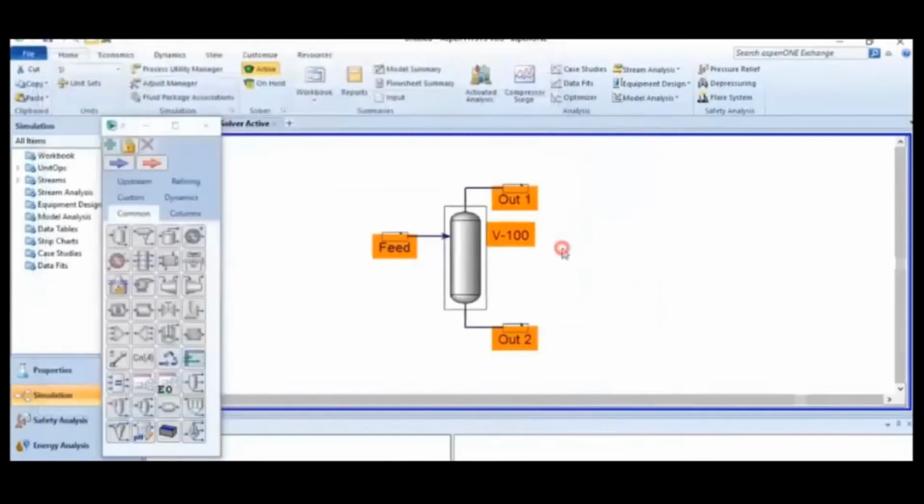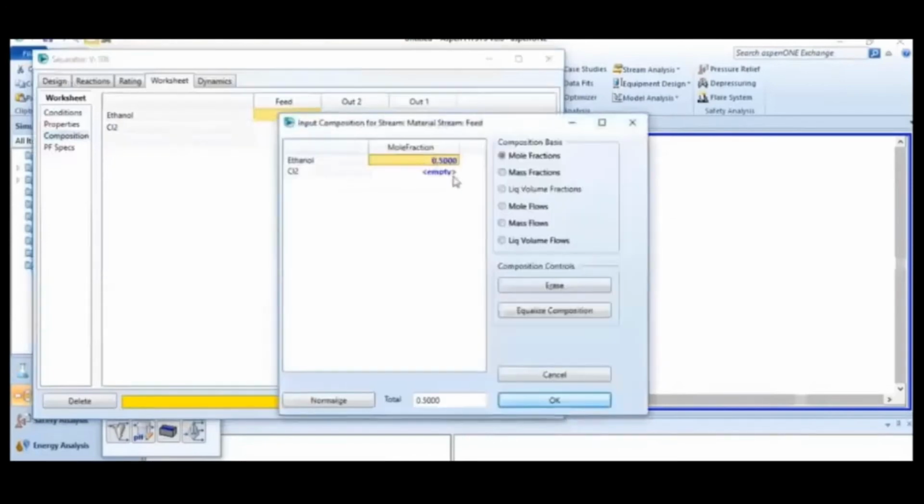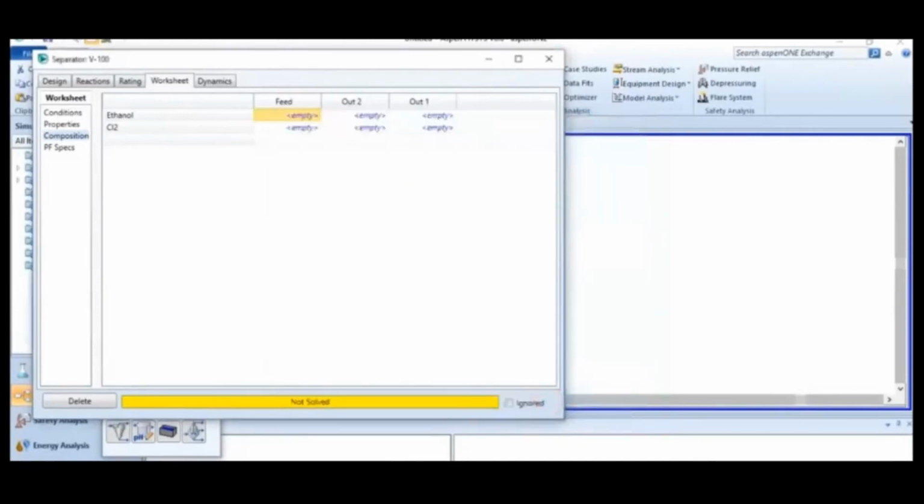Whenever you are providing these feed compositions for ethanol and Cl2, I am providing ethanol 0.5 and Cl2 0.5, as you can see on the screen. That is also randomly provided, and that is an equimolar composition. That's why the moles of ethanol and Cl2 are equal. After that, just click the OK button. After clicking OK, you will get this. The outlet stream compositions for ethanol and Cl2 are automatically generated here. You can see.